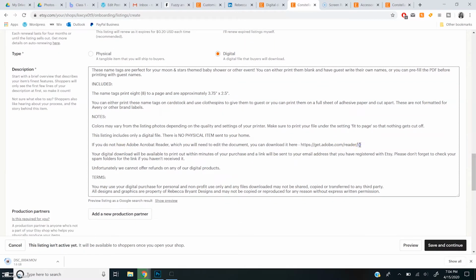This is an important part if you're making editables. You want them to have this link to make sure that they can edit their own document. I'll probably do a tutorial on making editable documents later, maybe something similar to this with a screen recording, we'll see. But meanwhile, I will put this link down in the description for you to copy so that you can add it to your own listings.